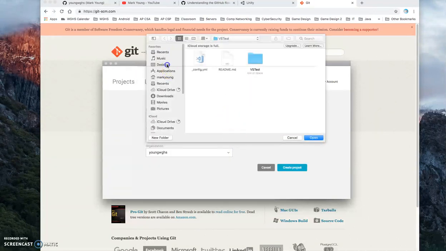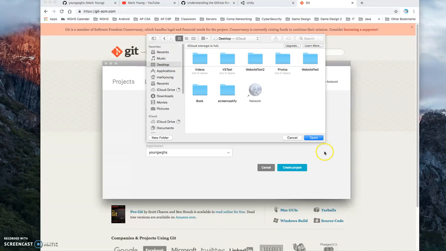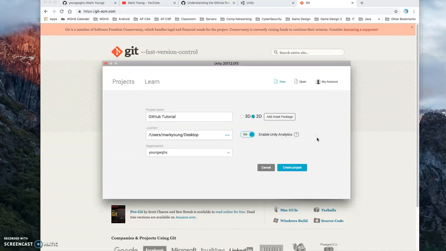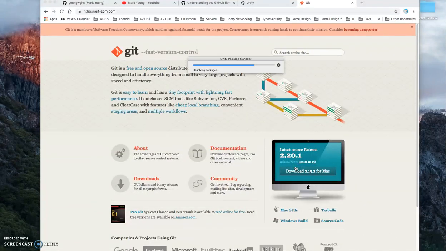I'm going to, for the purposes of convenience, choose my desktop. I would normally not just put it on my desktop, but I'm going to choose it for now just so we can easily point and refer to things. And then you may choose an organization if you have one there. Okay, so then I'm going to say disable analytics and choose create project. And that'll take a second.